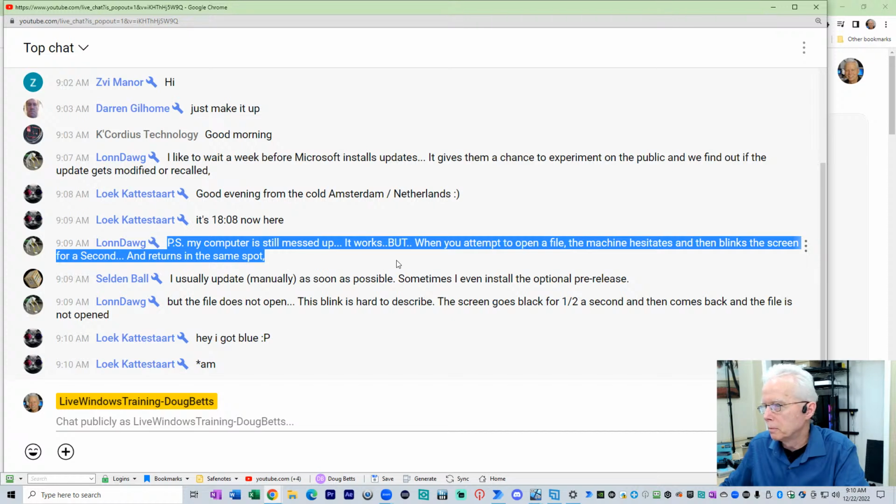Lawn Dog, my computer's still messed up. It works, but when you attempt to open a file, the machine hesitates and then blinks the screen for a second and returns in the same spot.